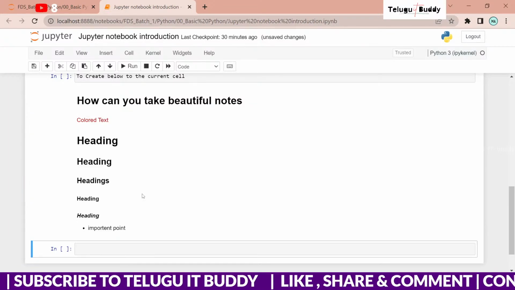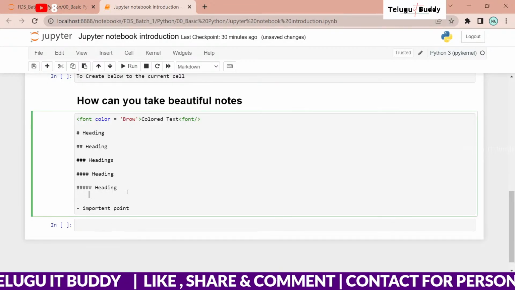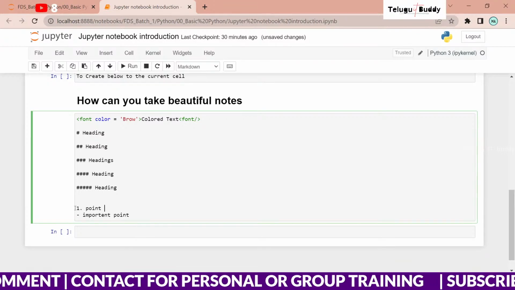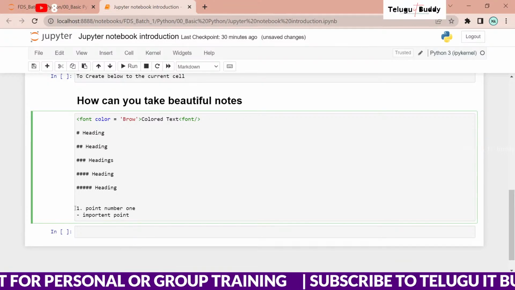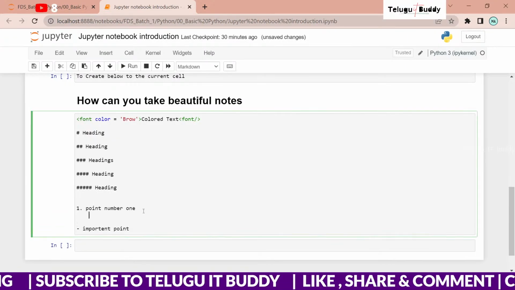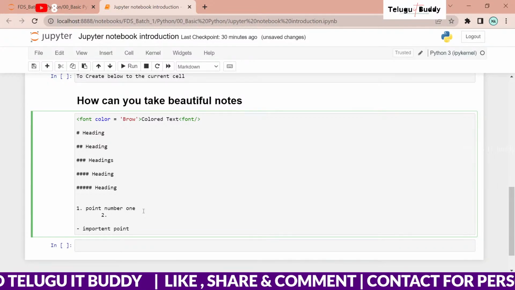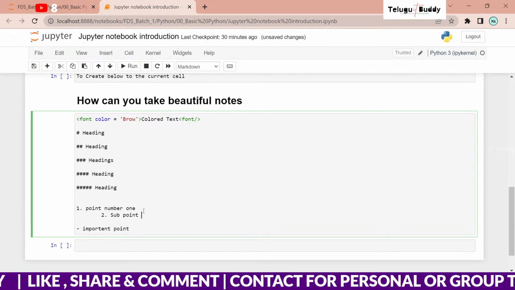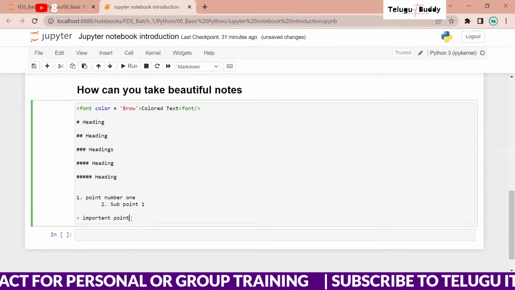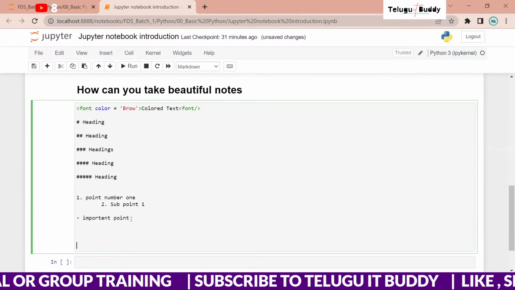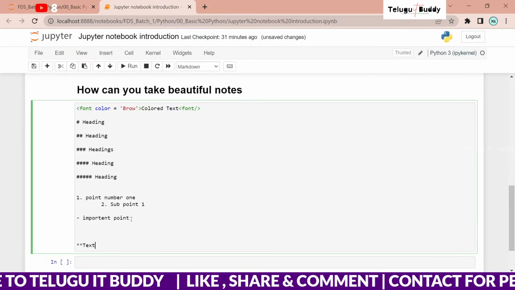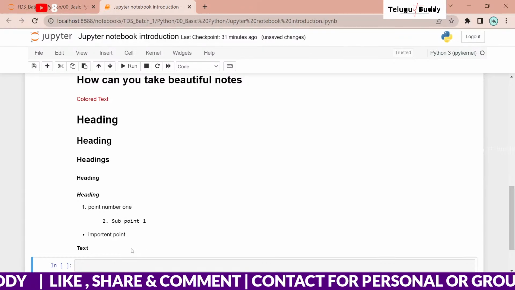Okay. Enough. The other things are points. You're able to see point number one, to make points and subpoints. Okay, points and subpoints. And you can generate bold text and italic text also. What is this? It's bold.